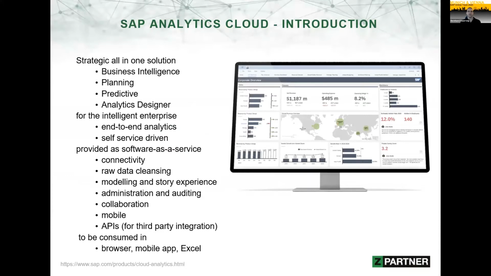All right, so first off, SAP Analytics Cloud, as I said before, is the strategic solution for analytics, for business intelligence, planning, predictive, and also for application design. It's provided as a software as a service tool, so it's a cloud tool for the whole intelligent enterprise, and it comes with quite a few integrated services, like connectivity service. You have the opportunity to cleanse your data. You can do some modeling. You can administrate the whole platform. You have collaboration features. And there's also support for mobile dashboarding.